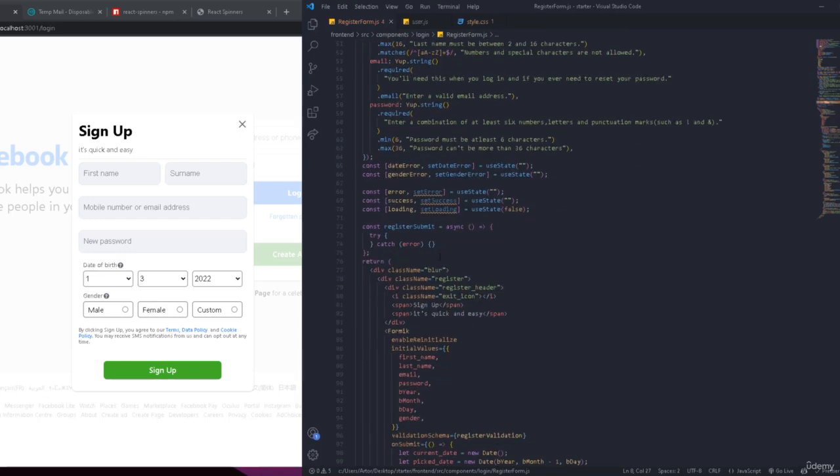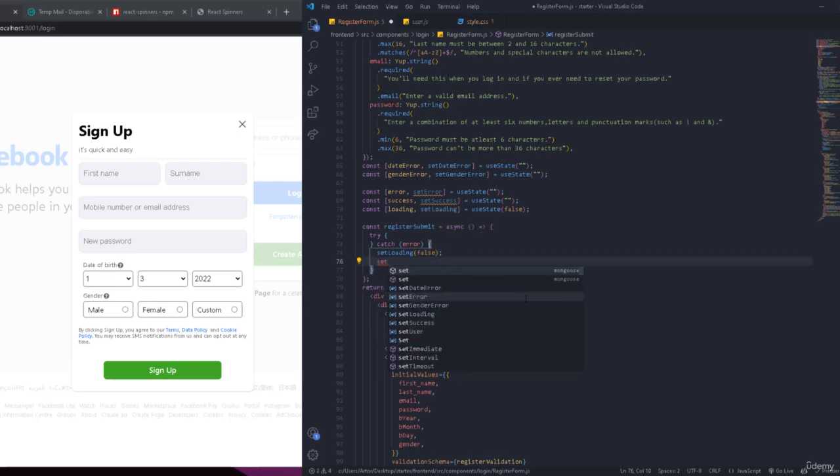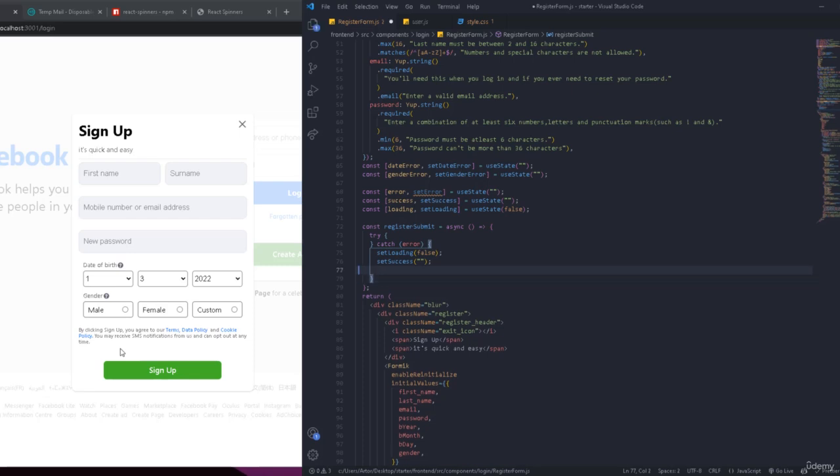So when we catch an error, simply we're gonna set the loading to be false, and also we're gonna set the success to be empty. So in the error state, we're not gonna show any success message, and the loading is gonna be false. We don't want to show any loader. Okay, and also we're gonna set the error. So in the error state, we're gonna set the error so we can show it.